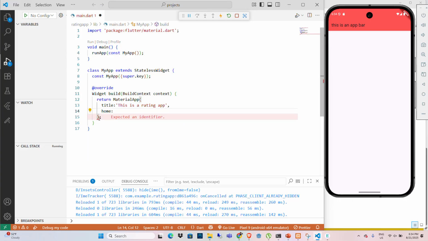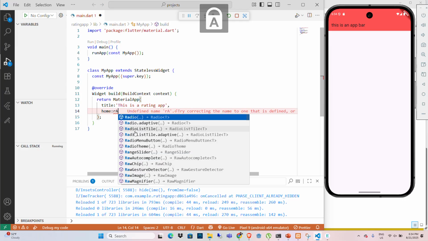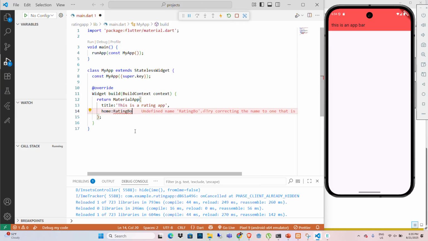And now home needs some kind of identifier. I will pass it our custom class that we are going to create. It's going to be called rating box. We'll call it rating box. And now the only problem is rating box has not been defined anywhere. So let's go and define our rating box.